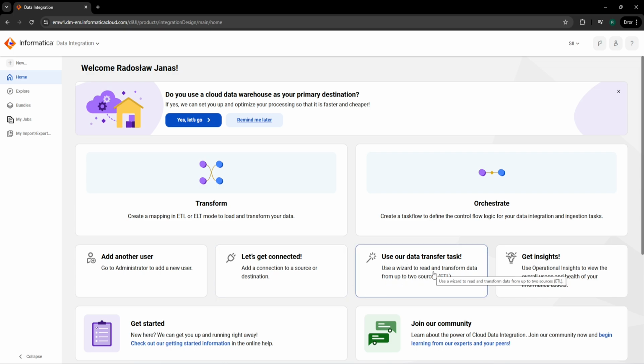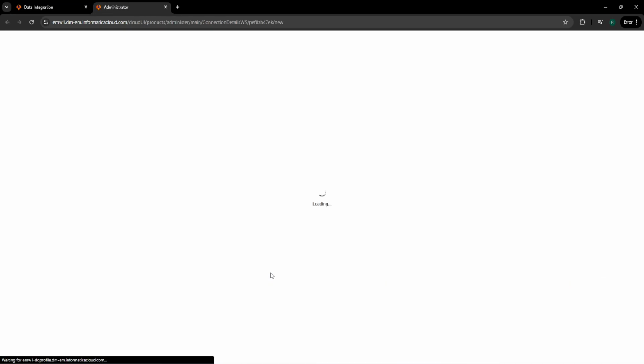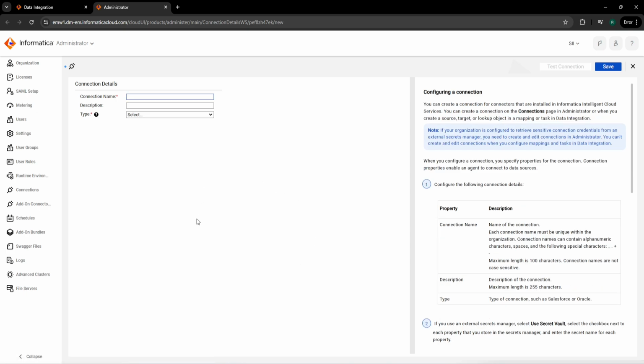If I click on any of these shortcuts, let's say, let's get connected, it will navigate you directly to the location where you can create a connection. So let's test it. I will click it. And as you can see, we got moved to the administrator service, where you can create connections. Let's go back to the data integration service.